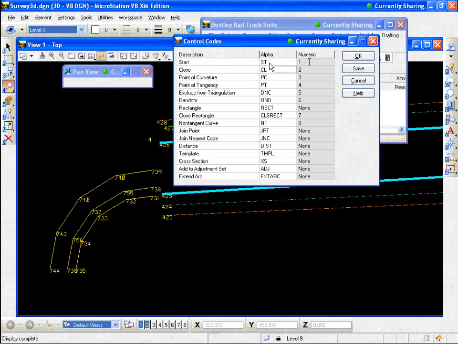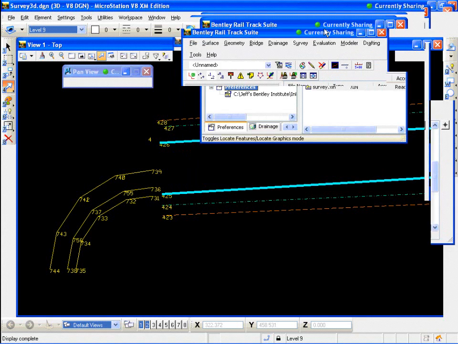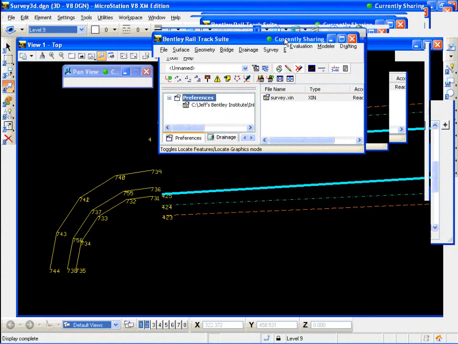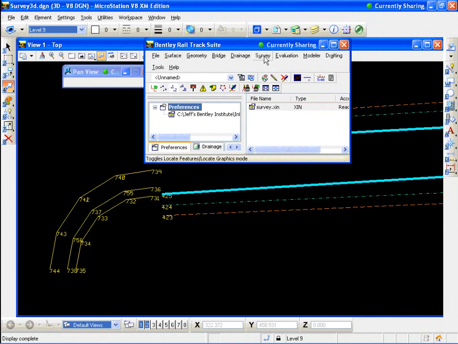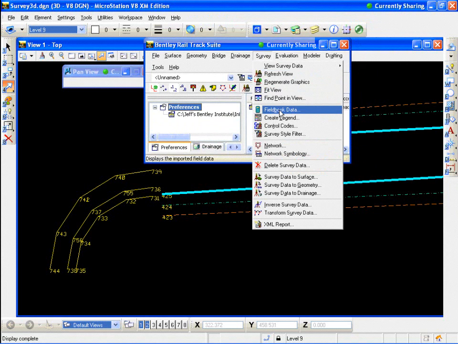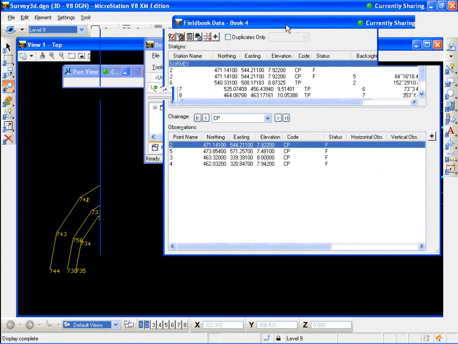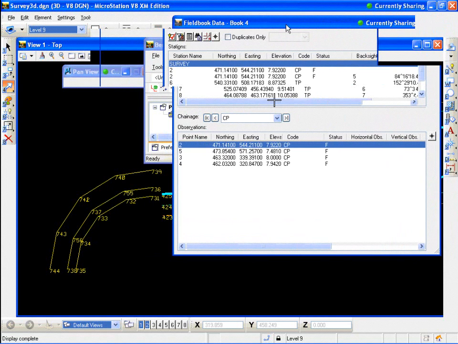So what we're going to do is manipulate this data to show you how easy it is to edit the data in the field book. And I think that's one of the strongest points with the field book, is it's very easy to manipulate the data. So let's go to the field book data, and let's just look at this curve that we just drew, and let's go to point 731.